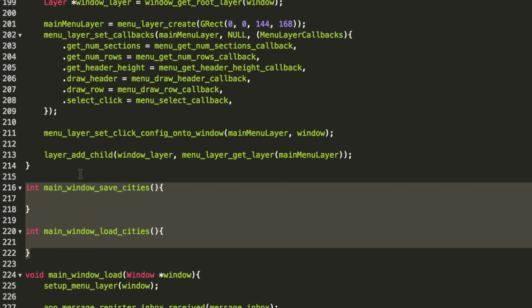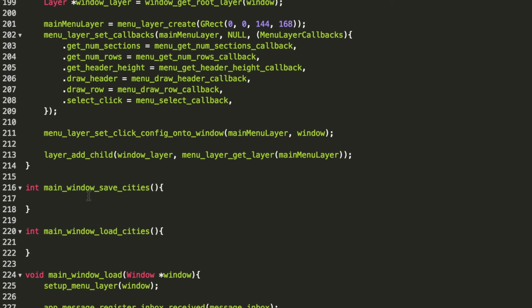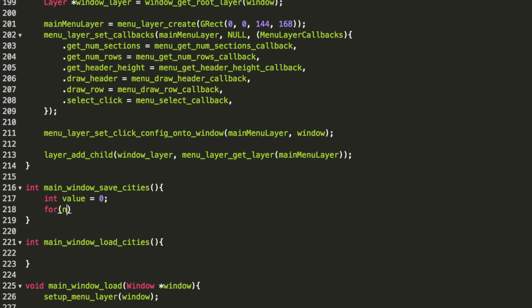I'm gonna go back into our main window.c. We're gonna create an integer called value, set it equal to 0. We're gonna create a for loop that's gonna run for all the cities, so max amount of cities, constant.